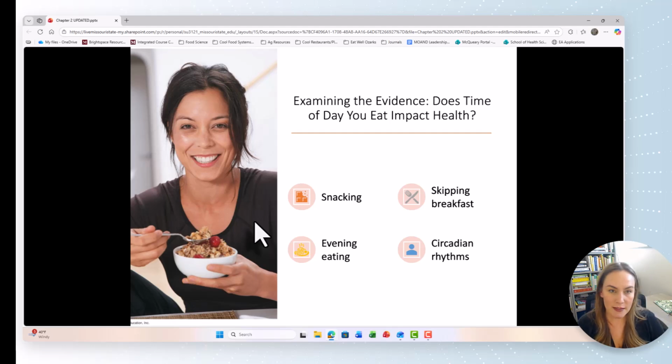All right, let's do some odds and ends from the chapter. This is a really fun section in your book that I would love for you to take a look at. Just examining the evidence: does time of day that you eat impact health? There's lots of good science in the book to support that timing of your meals is important. It talks about some ways that our snacking habits have changed. People have continued to increase snacking, and we've actually reduced the number of meals, so more frequent snacking, less sit down meals with family.